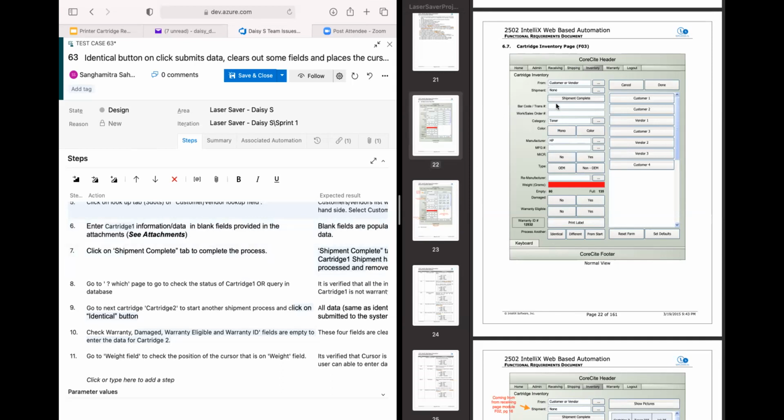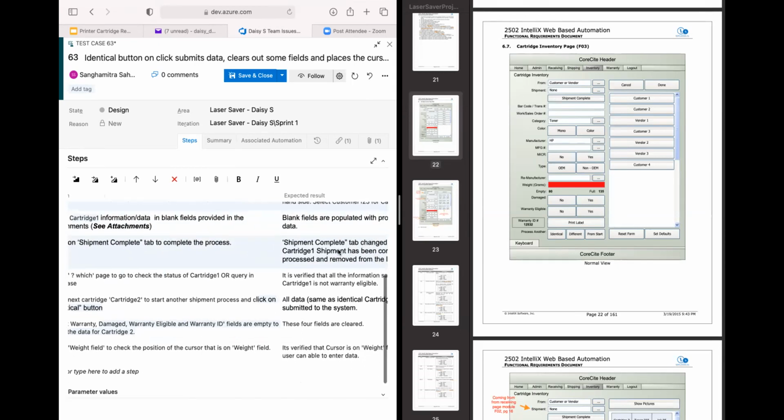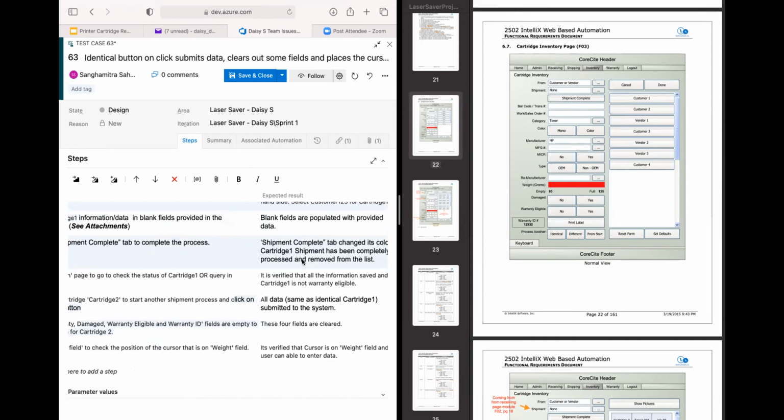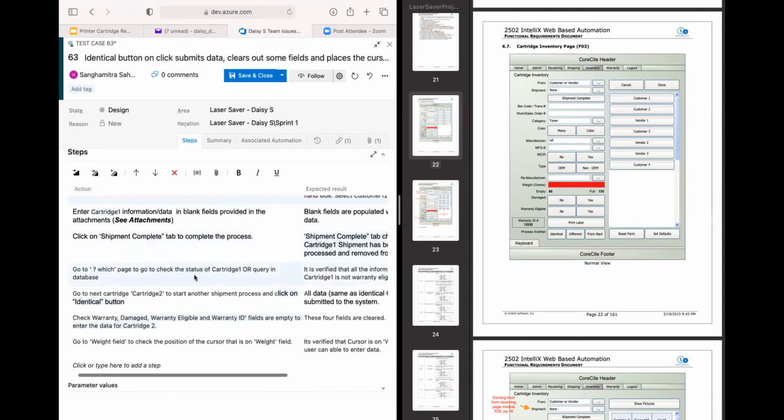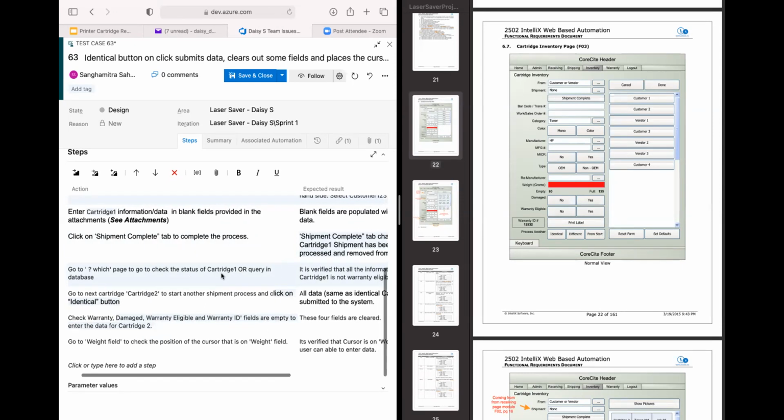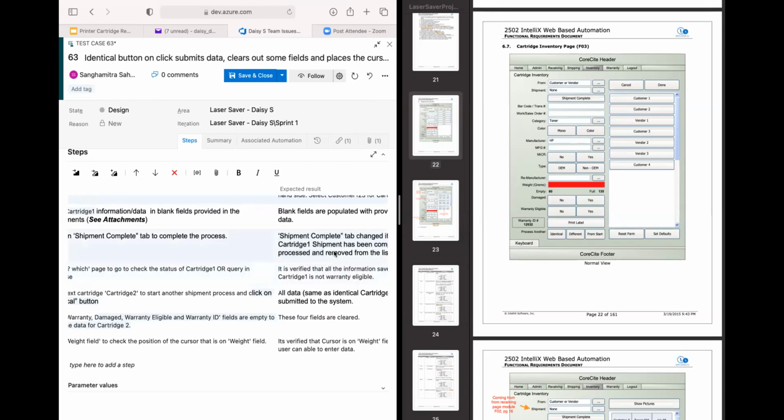Then I click on the shipment complete. After I hit the button, it changed the color and the shipping process is completely processed and removed from the list. And again, I have a question. Also, my team has a question, that's why I put steps like this. Should we need to verify that the shipment is removed or processed from the list, or should we skip that?